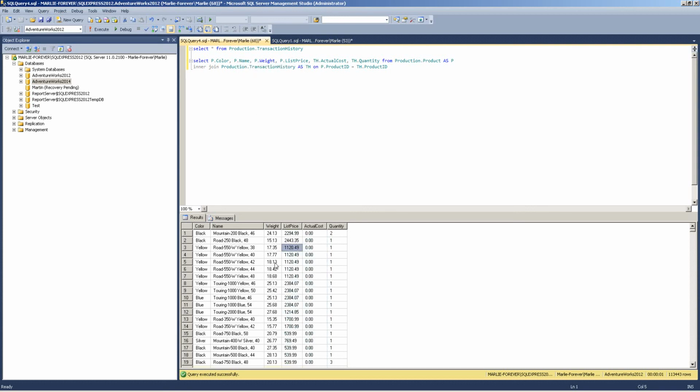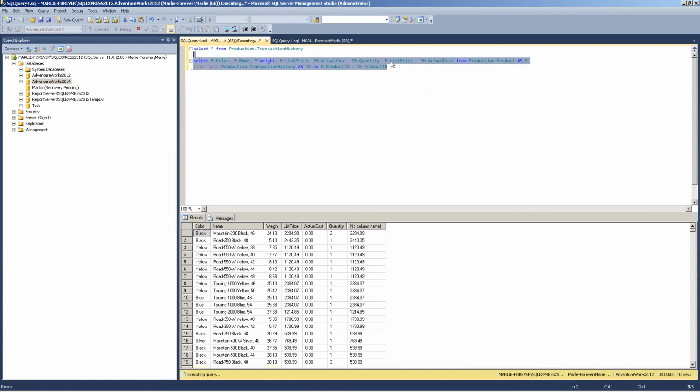I know that in here that's not exactly what this part here depicts, but let's just pretend that's how it works. So now we're going to write the code to do that. I'm going to put a comma here after the quantity. To do that, we take what the list price is and we subtract the actual cost from it. So we're going to write that exactly as I said it. p.listPrice minus th.actualCost. So let's run this and we'll see what happens.